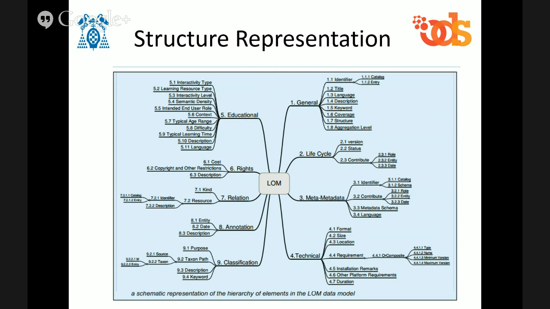And here you have an overview of all the contents inside the profile. It's a schematic representation of the hierarchy of elements in the LOM data model. So here you can see general, life cycle, metadata, technical, classification, and all the different parts of the data model we have seen.